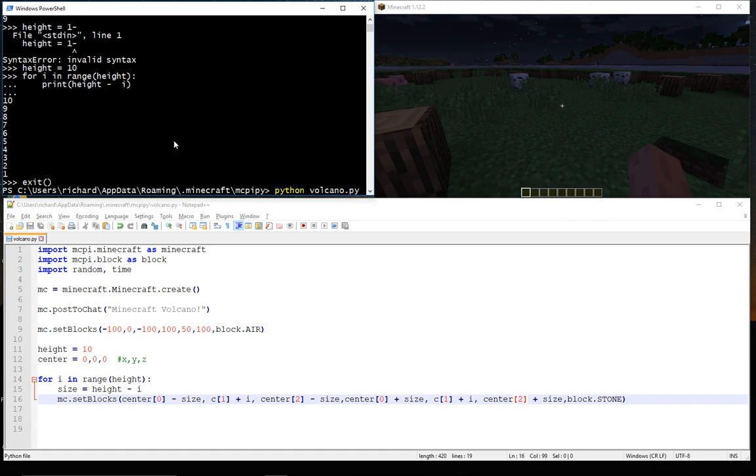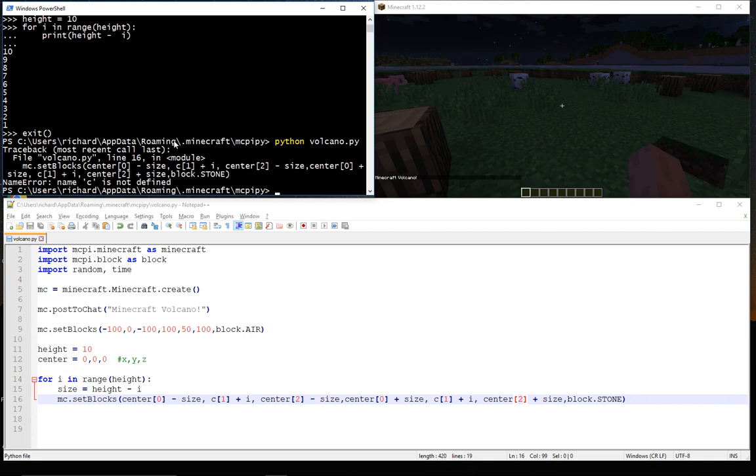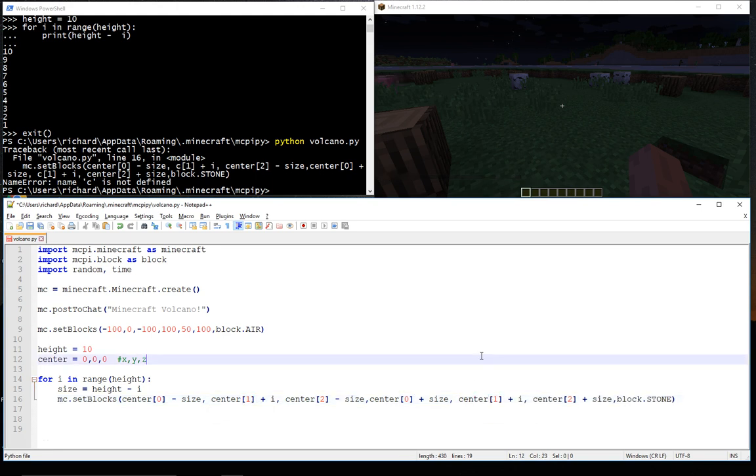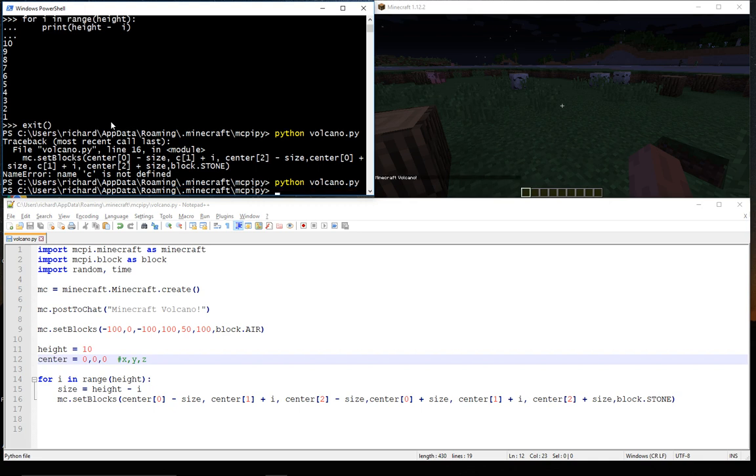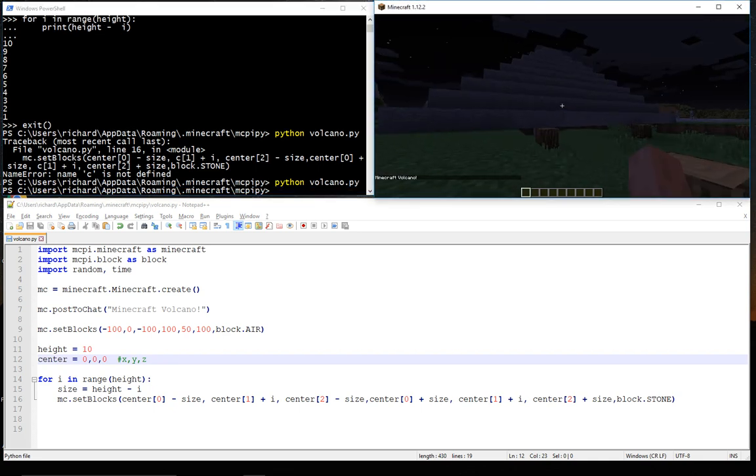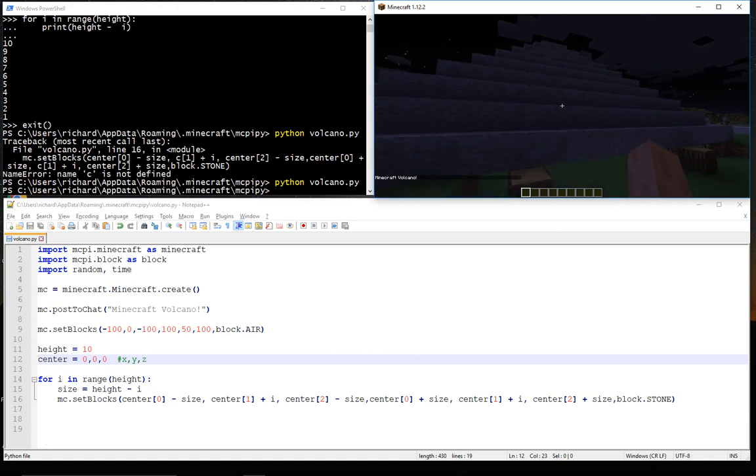And now if we go to python volcano.py, oops, what have I done? C. Oh, center. There we go, that's better, isn't it? At least it's center. Obviously for yours, you could do C instead of center, and then like C0, C2, etc. But I'm just doing it the long way for the moment. There we go. And now hopefully, boom, there it is. So there we go, there we got it.